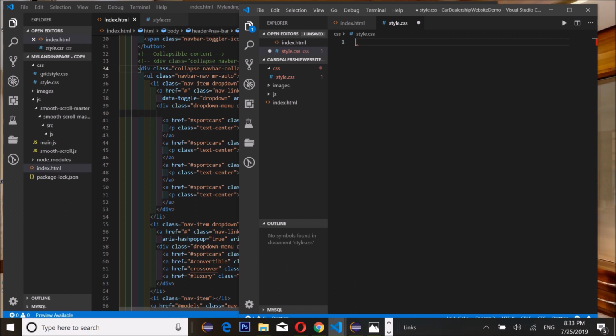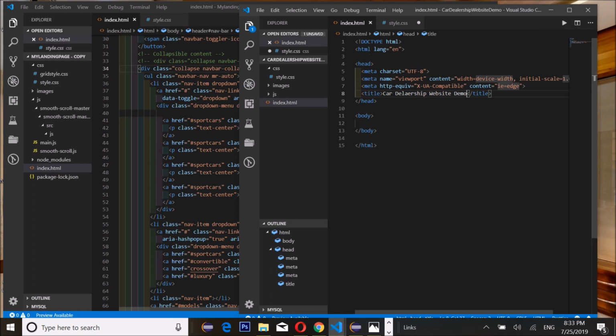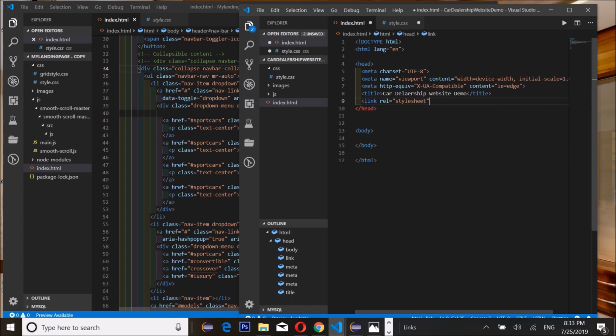Let me start. Sorry. Let's get the ball rolling. Okay, all right. So the title is going to be Car Dealership Website Demo. And I like to include my custom style, which will be a link, a stylesheet with href css, and then my style.css. Close it, and then boom, we're done.